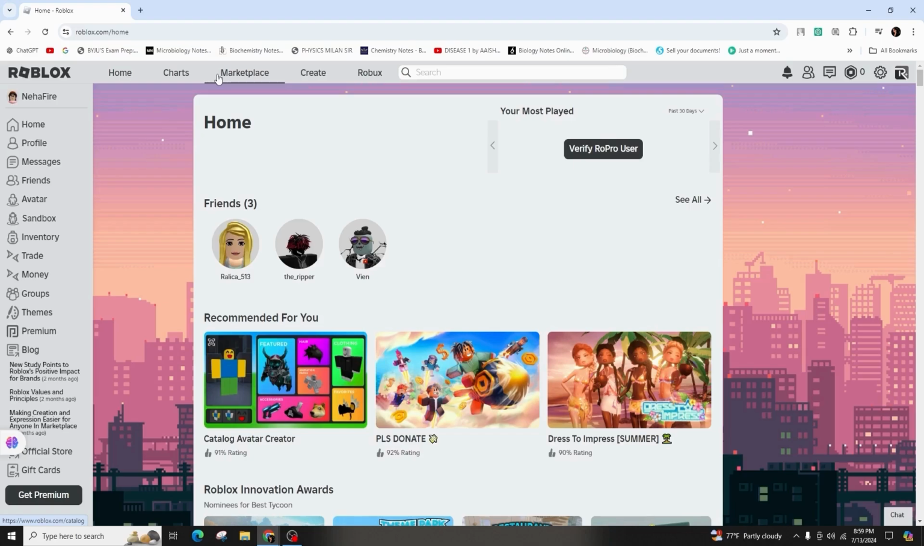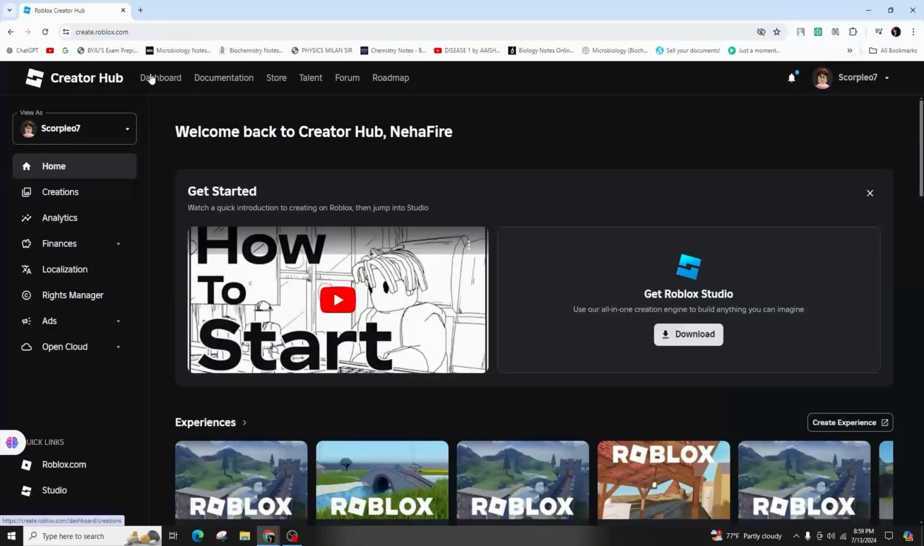Start by launching any preferred web browser on your computer and navigate to roblox.com. And once you've arrived at the website, sign into your specific account and you will be directed to the homepage. At the top of the screen, you will see the option of Create. Click on it and then choose Dashboard.